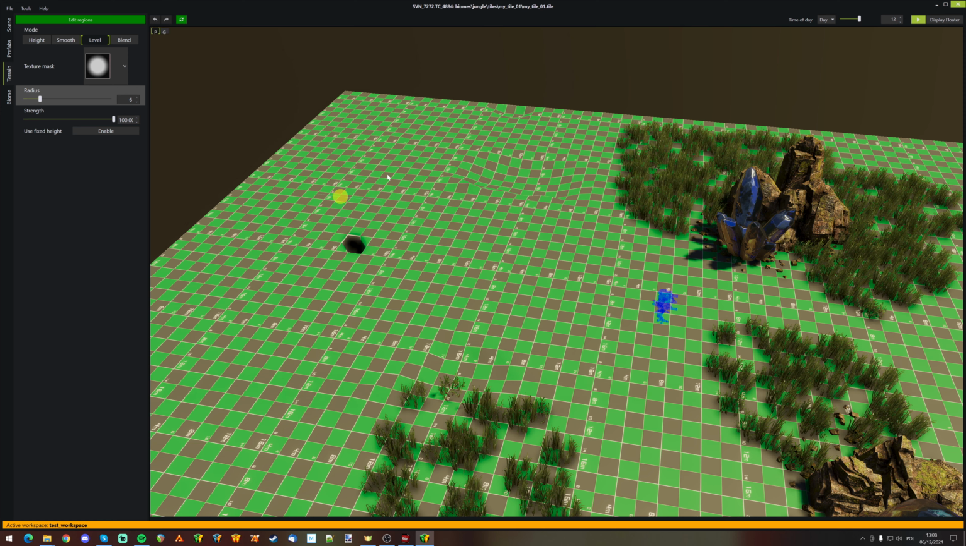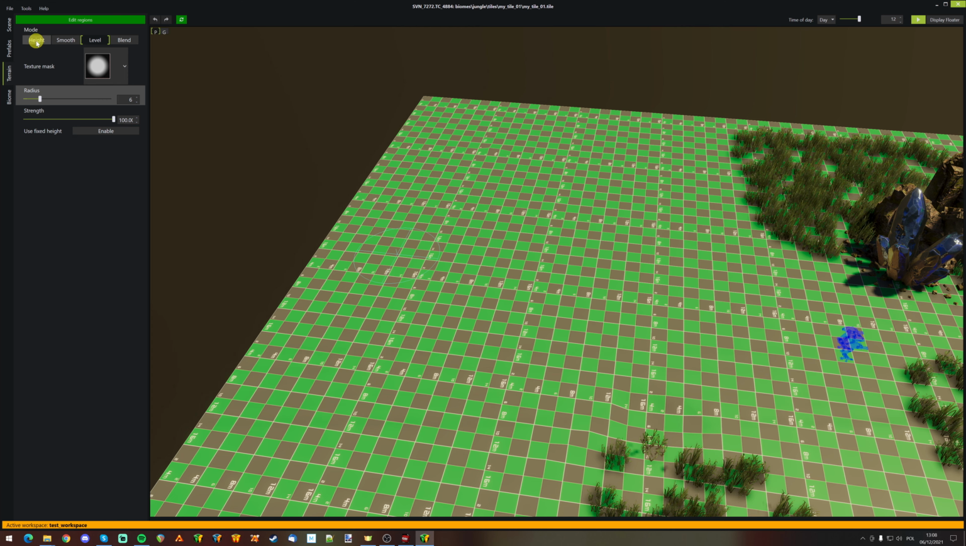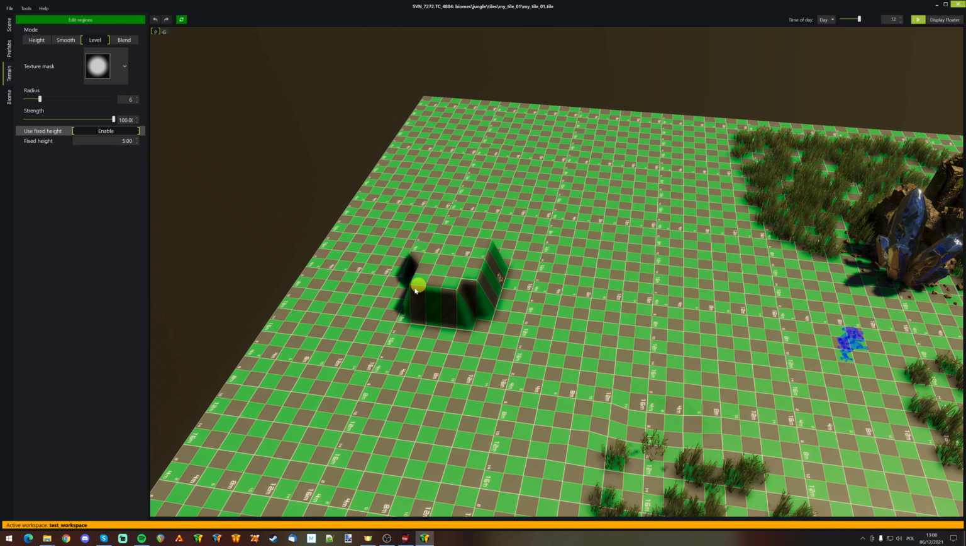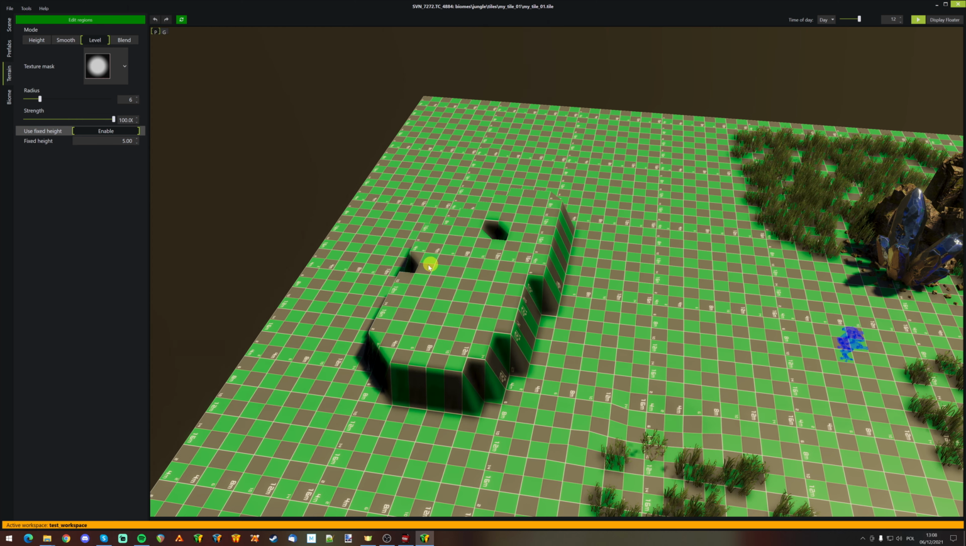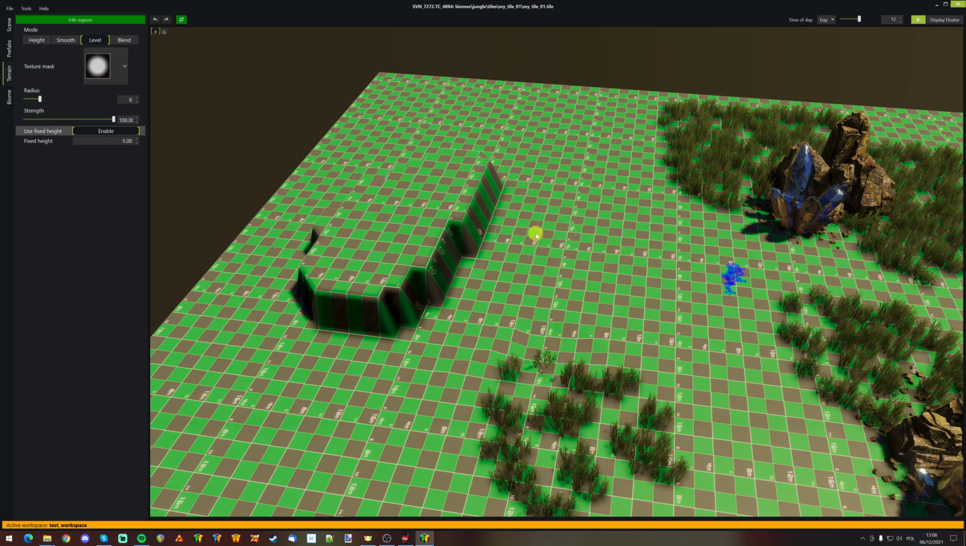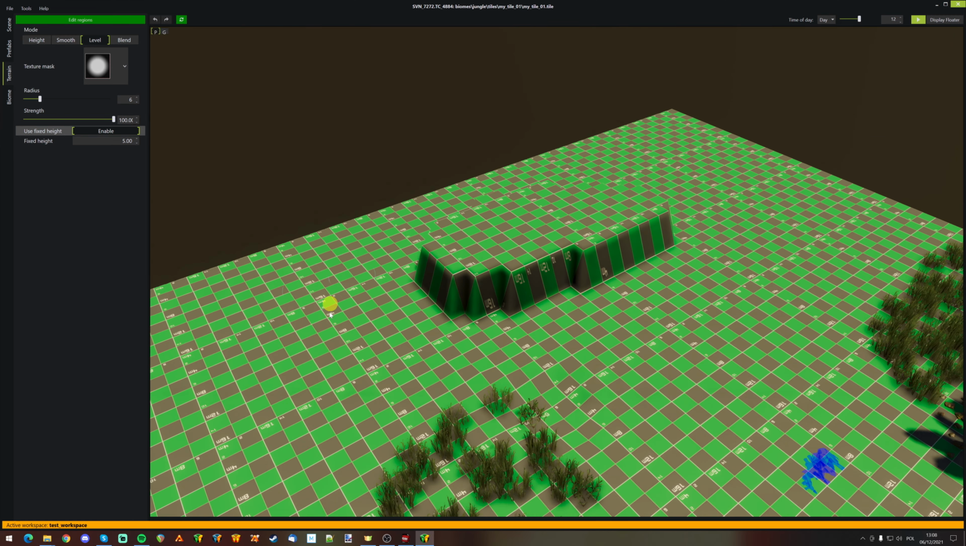The level mode works similarly to the height mode. Press the left mouse button to elevate the terrain and the right mouse button to lower it. The key difference is that the level tool will only raise the terrain or lower the terrain to the exact level that you specified.